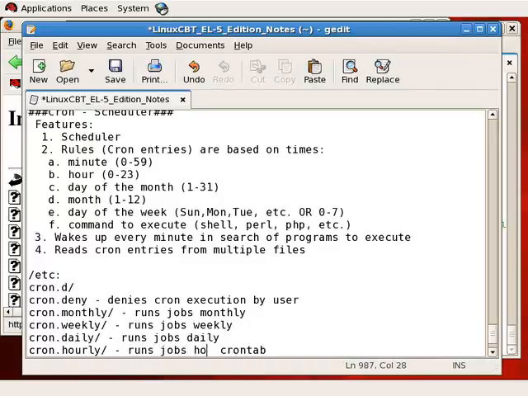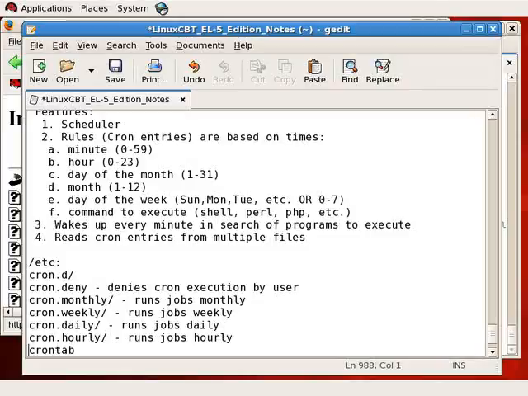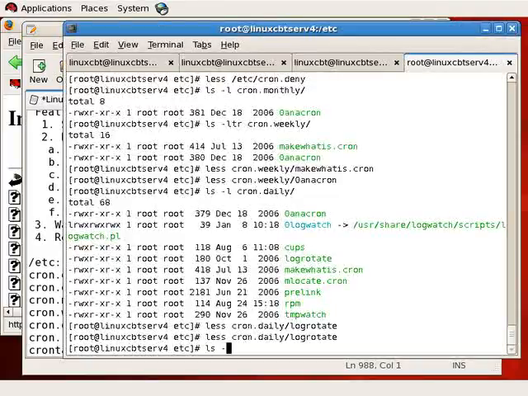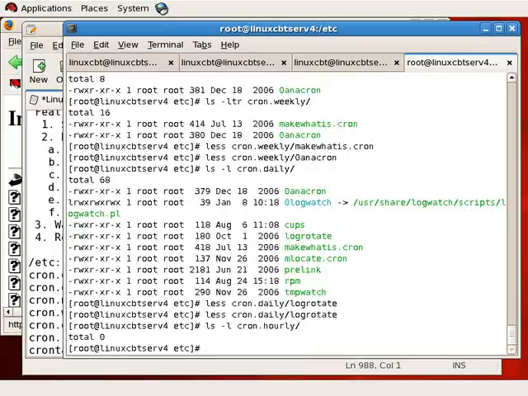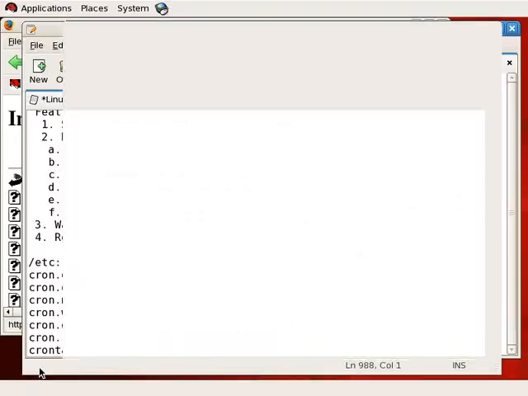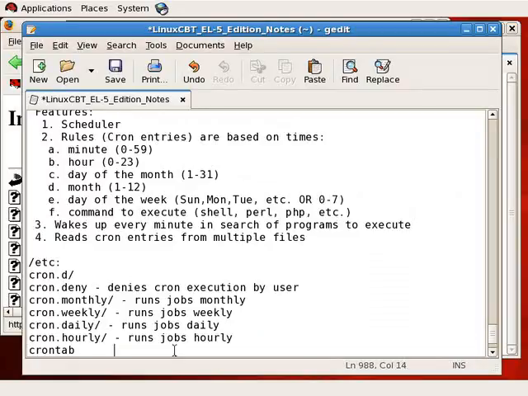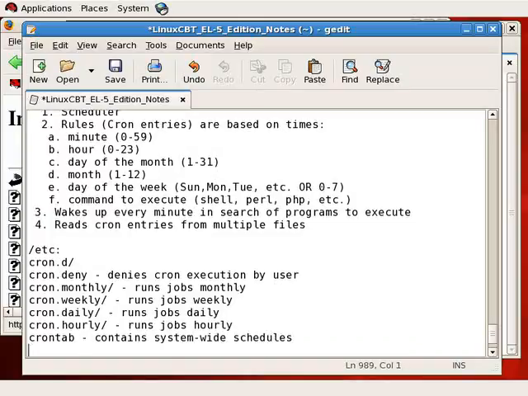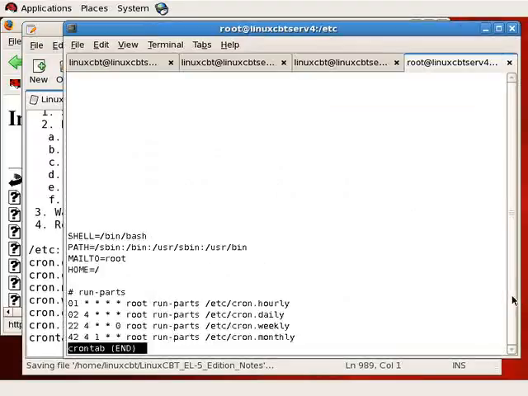Cron.hourly runs jobs hourly. Let's see if there are any entries. And there are none. And then there's a main crontab file. This file contains general system schedules. It contains system-wide schedules. It is also a place where you may place cron entries for, let's say, tasks that you'd like to run that you'd normally assign to root, just to keep it in a centralized place.